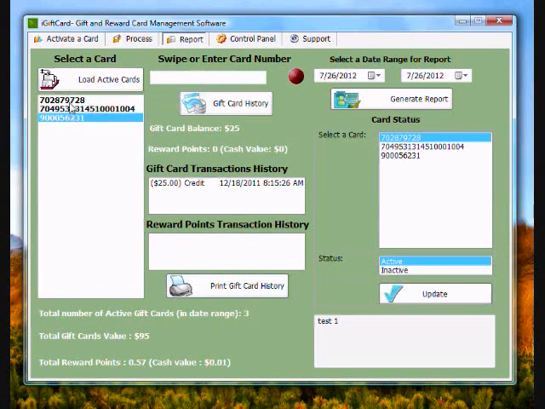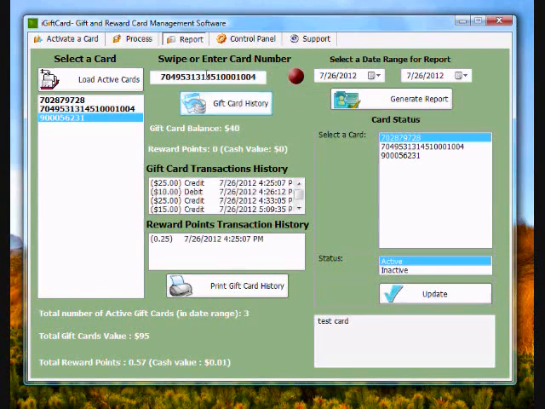This is sorted based on card number. But again, we have the red button here. In order to get the green button, you push F3. The green button is here, and I can swipe my card and click on gift card history, and this is the history for the card here. Very easy.